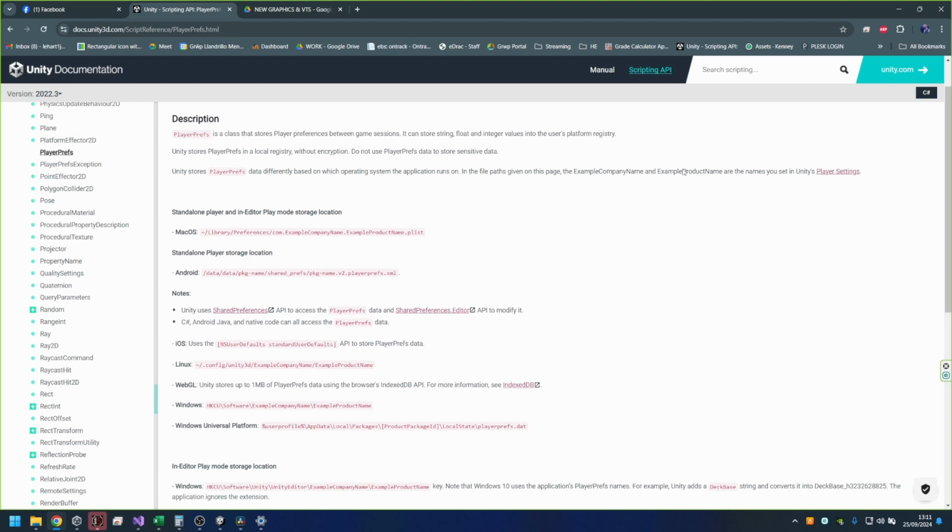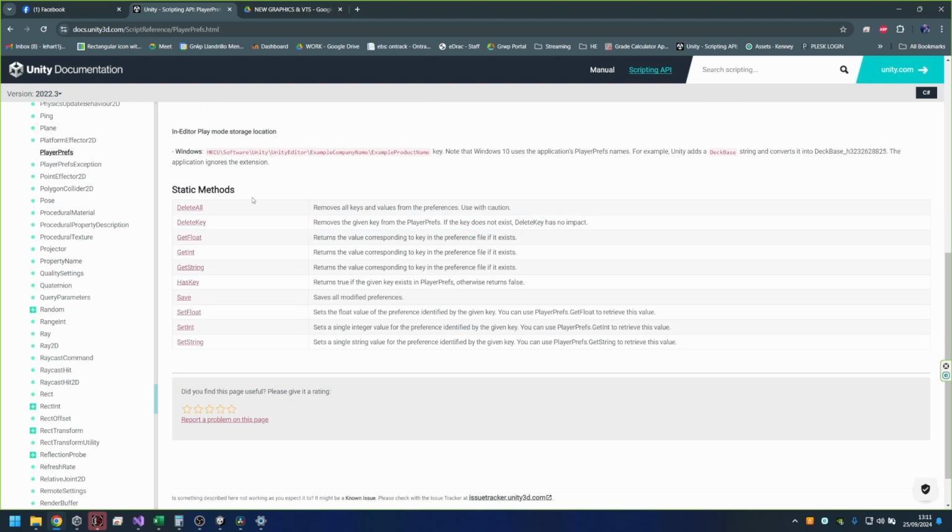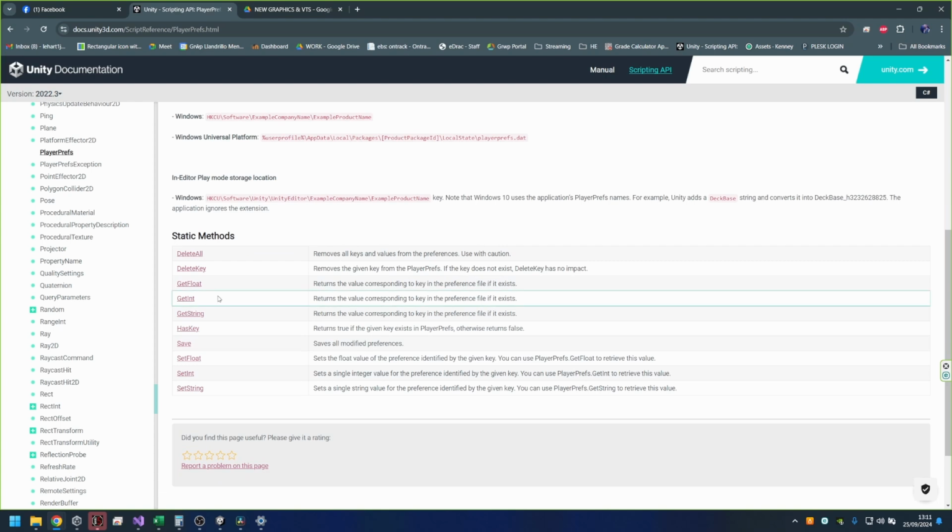Essentially, it's just going to store this in the registry. Now, what you can do is you have some static methods. So save, set float, set integer, or set string, and has key. You can also use getters. So these are your setters, these are your getters. So you can get a float, get an integer, or get a string. You can save the player prefs or set float, set int, set string.